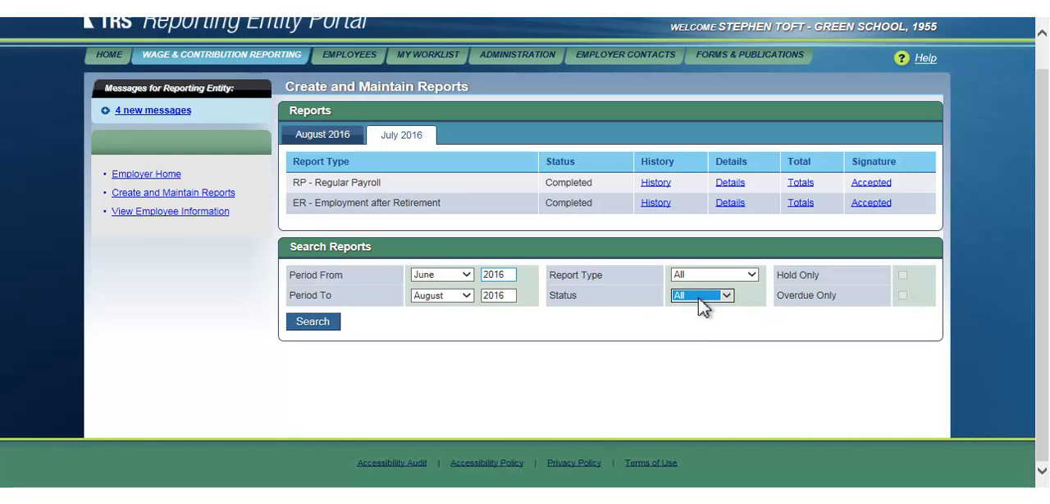After entering all of the search criteria, click Search. When you do, the screen reloads to display a list of the matching reports in the area below the Search button.